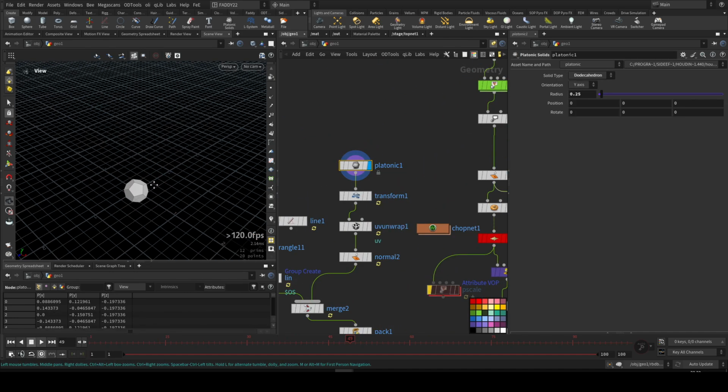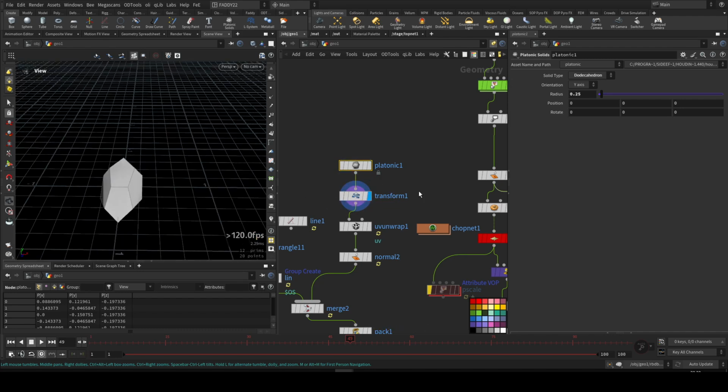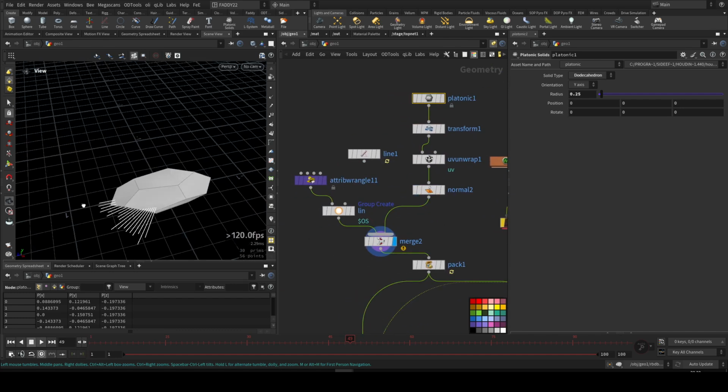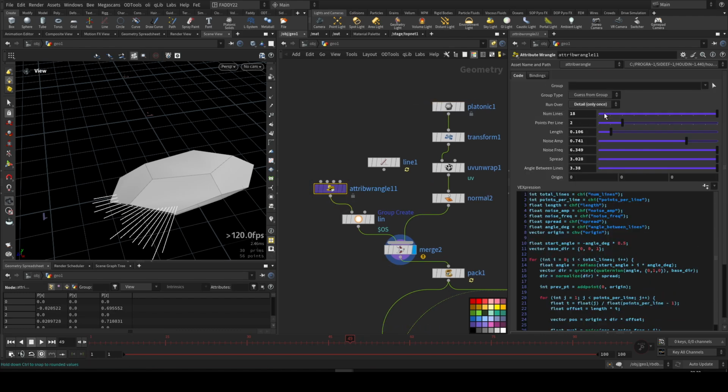So we have this platonic shape. I'm transforming it, adding UV and normal, and then I'm merging these lines. So these lines are coming from this detail attribute. It's running once on the detail.